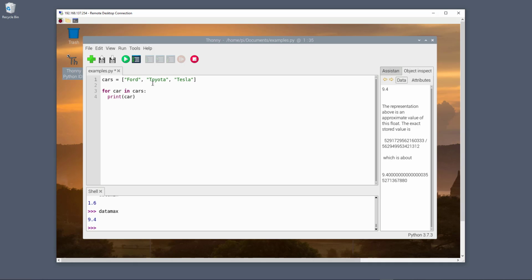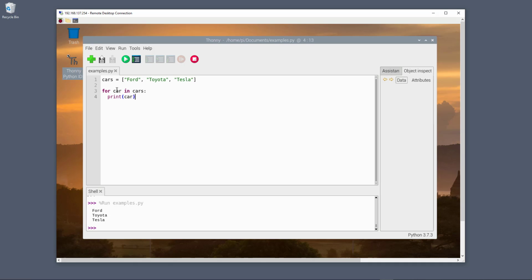We can also use arrays in combination with the for loop. So here I have created an array called cars, which contains 3 elements: Ford, Toyota and Tesla. And then I create a for loop, and inside the for loop I print the specific car in each iteration. So let's just run this example. In the first iteration, car will be equal to Ford. In the next iteration, car will be equal to Toyota. And in the final iteration, car will be equal to Tesla. So this is how we can use a for loop in combination with an array like this.